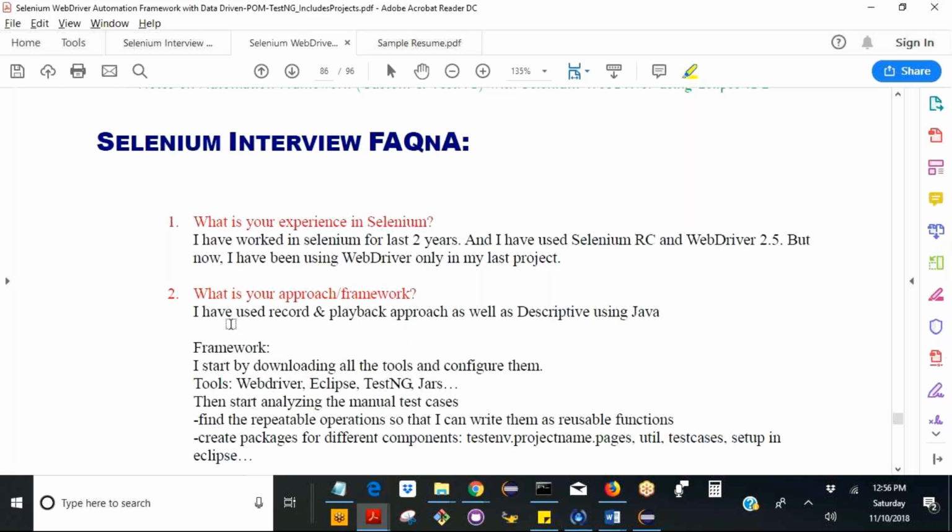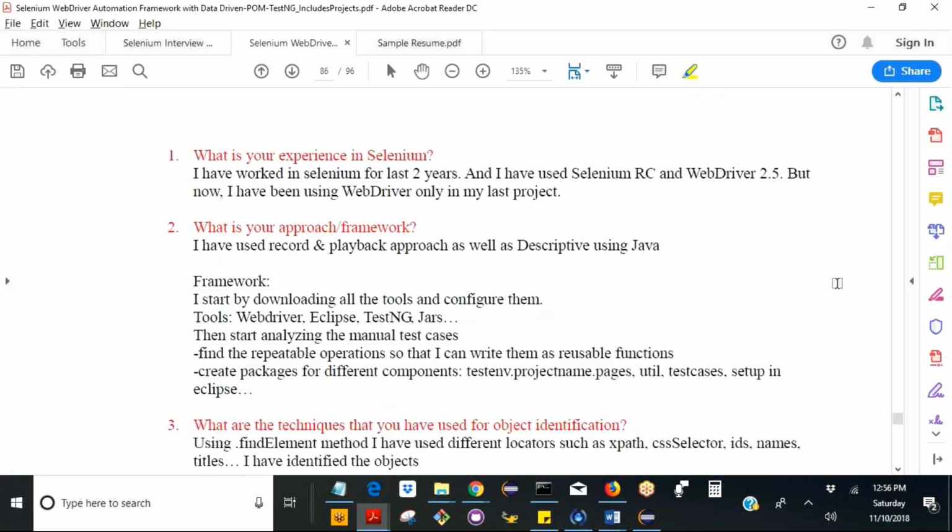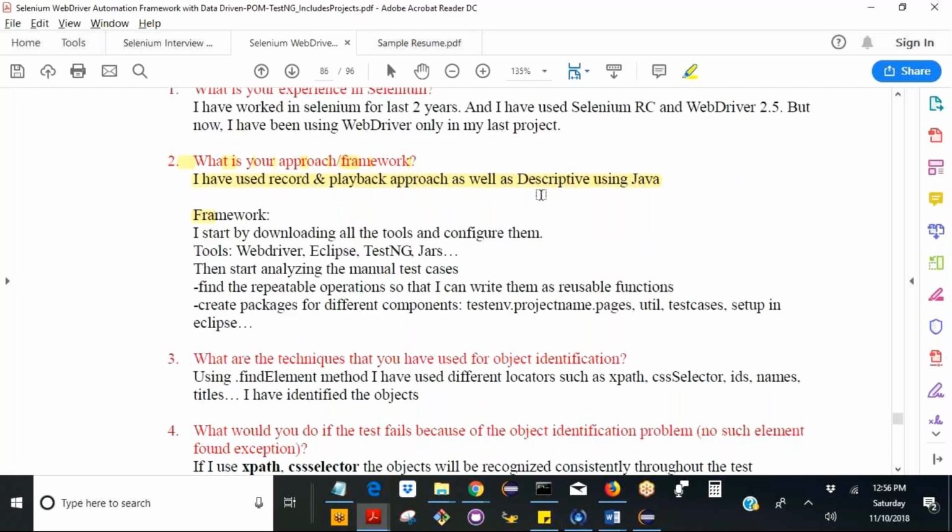And they will ask what is your approach in framework. What you're going to say, you don't say this one. This is the wrong one. That's for the beginners actually, or those with very little experience. But you can say, I use a hybrid framework with keyword driven, data driven, and module based approach. And I have also worked in TestNG and Maven, so that you can practice. You have to say exactly the same thing.